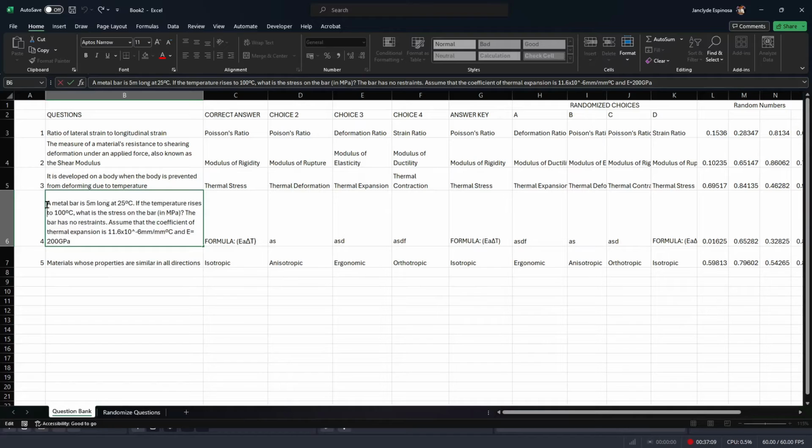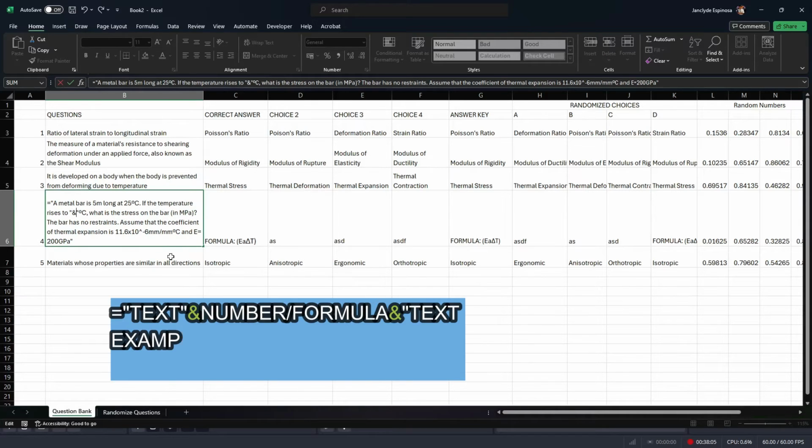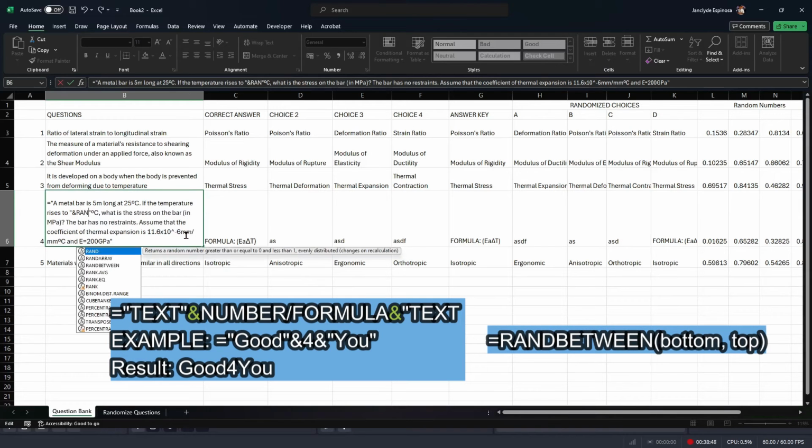So press equals, and then let's add a quotation mark, and then also here, let's add a space so that once we add the number, it will not be directly after the word "to." And then let's also add a quotation mark right here. Now in between the quotation marks, since this is the number that we want to change, type in ampersand, and then after which, we can now use the RANDBETWEEN function. Now what this does is, it picks a number between your range.